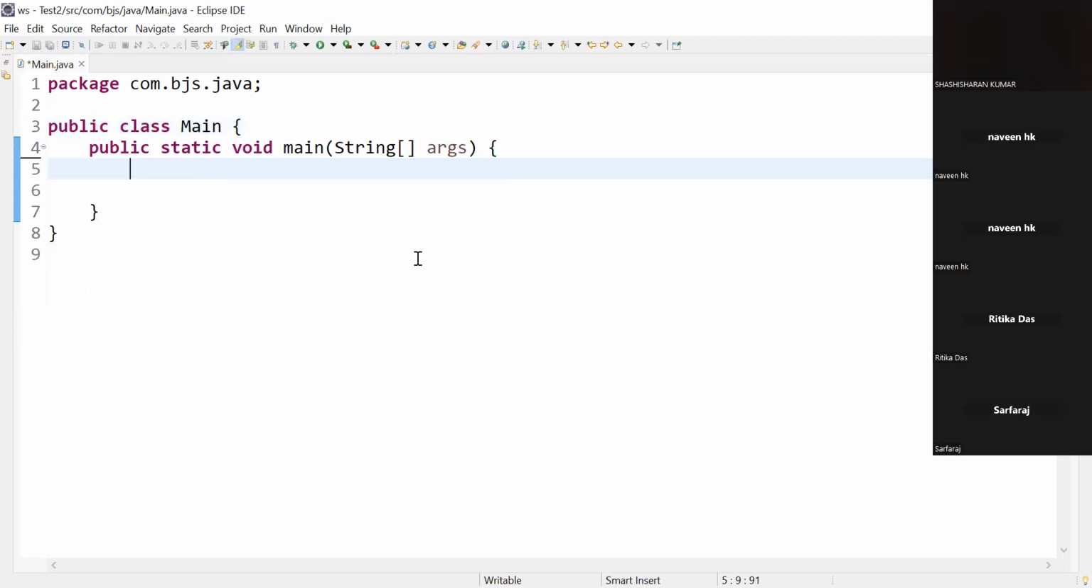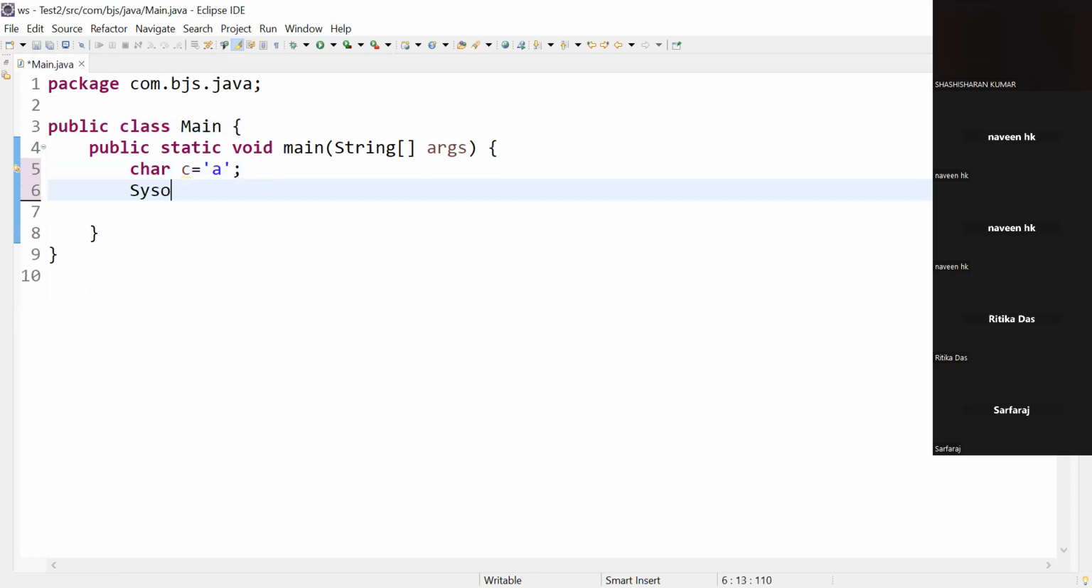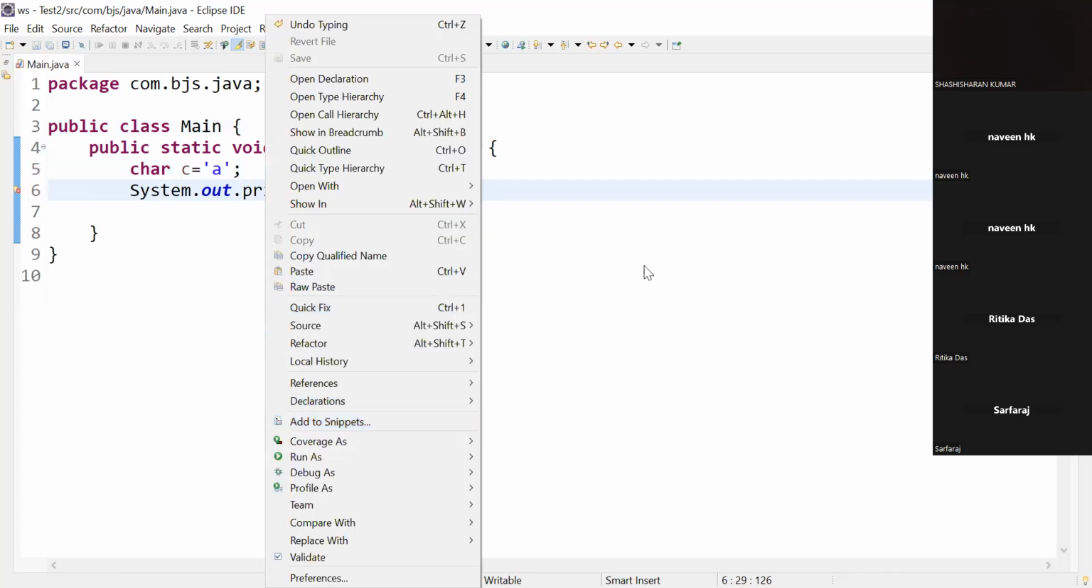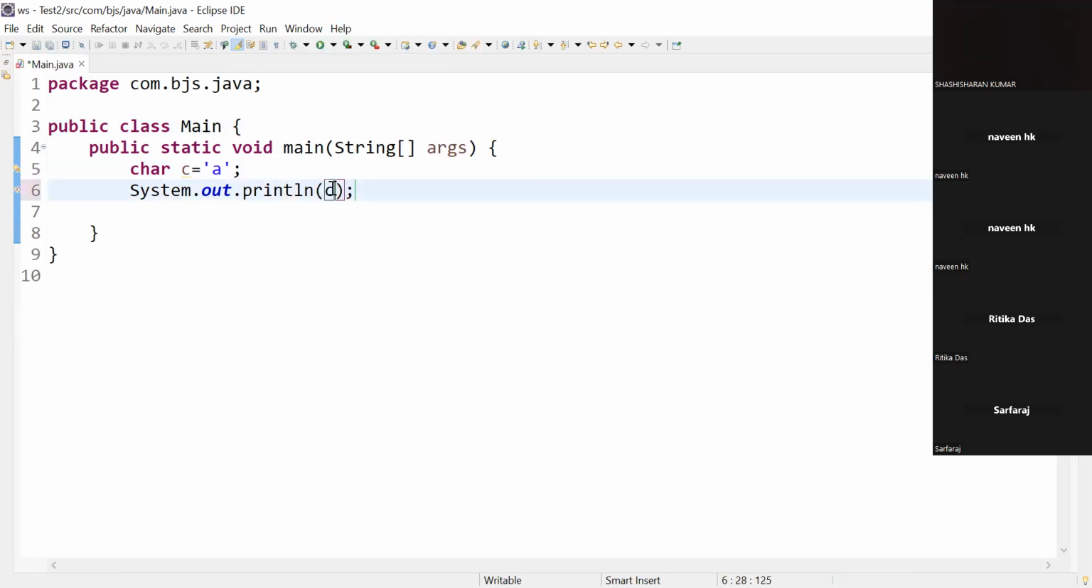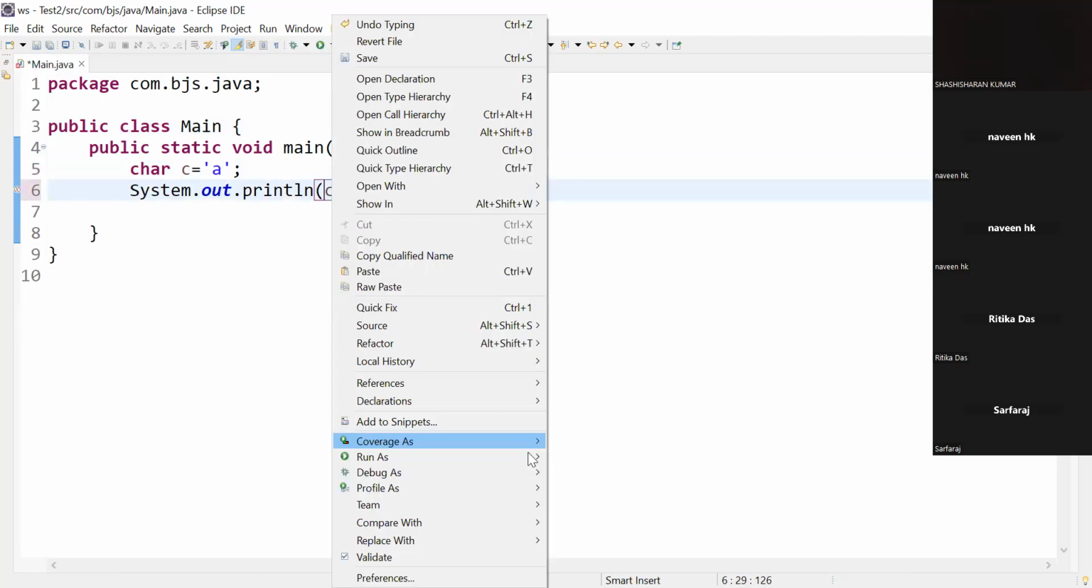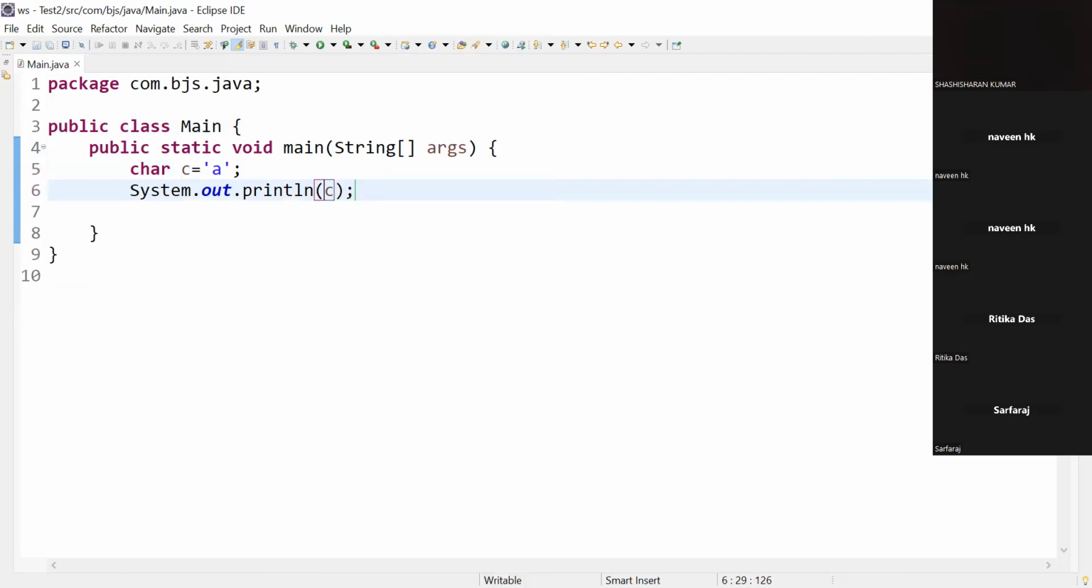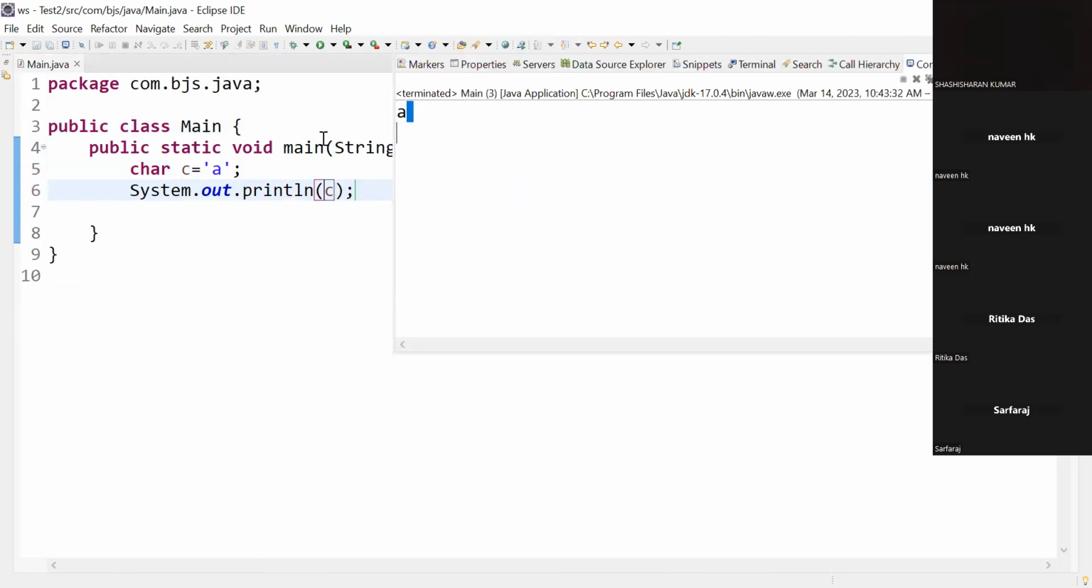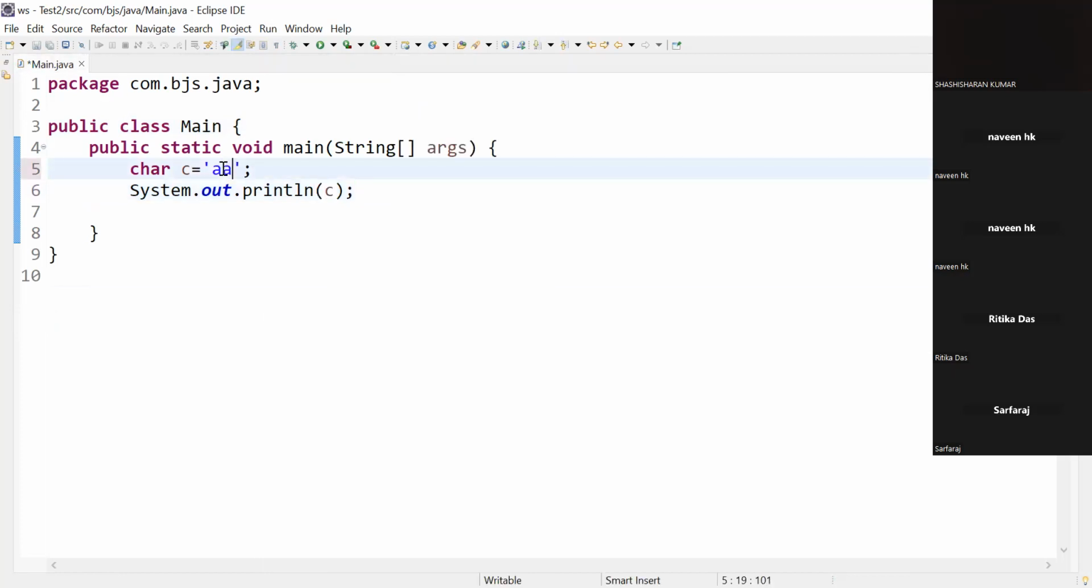Now look here. Char c is equals to, if I mention A in double quotes, can you see an error is coming? Yes. If I mention it in a single quote, at that time you can see no error is coming. And if I print c, run as Java application, you can see here A is getting printed. Means if I try to store more than one character, can you see an error is coming?